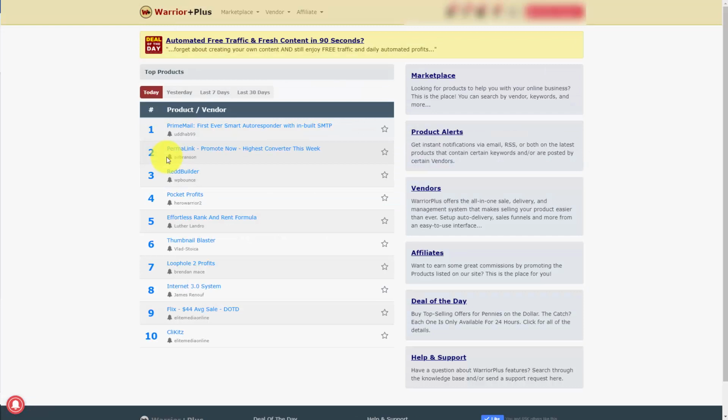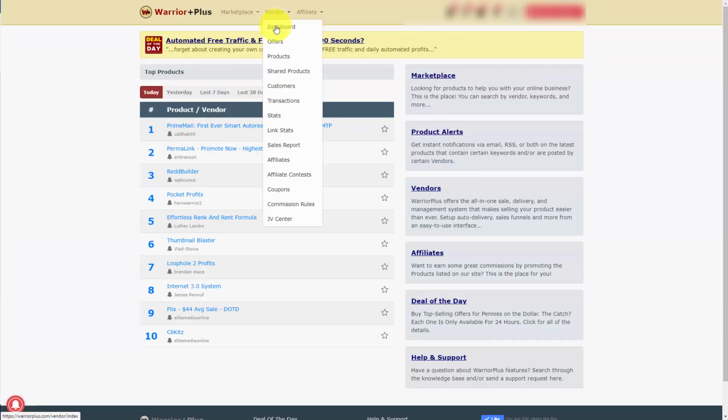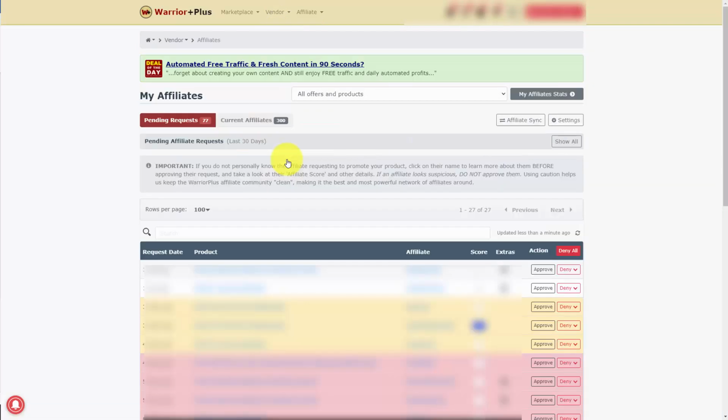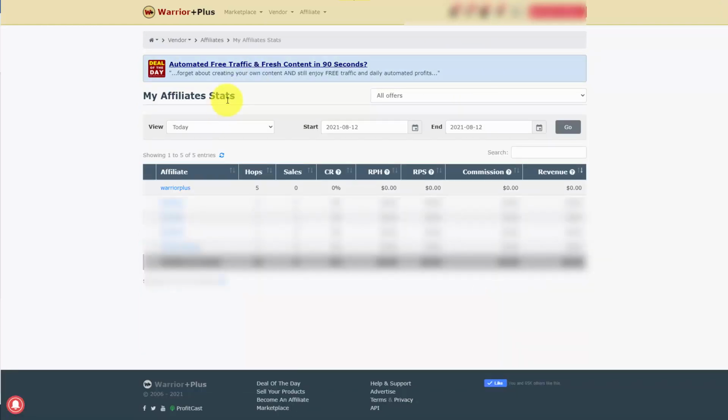And if you go to check your affiliate sales, you can go to your vendor tab. You can then go to this link that says affiliates. You can then click on My Affiliate Stats. And in some cases, you will see that there will be an affiliate credited with certain numbers of statistics and certain number of sales. So you will be able to see the traffic coming from WarriorPlus to your offers.